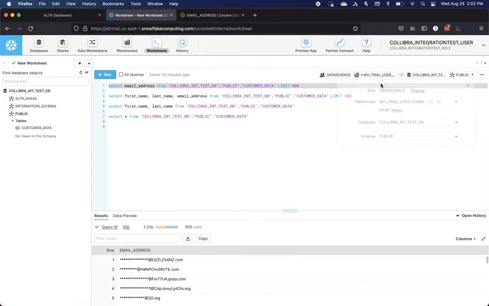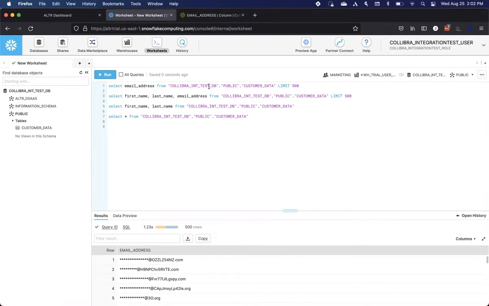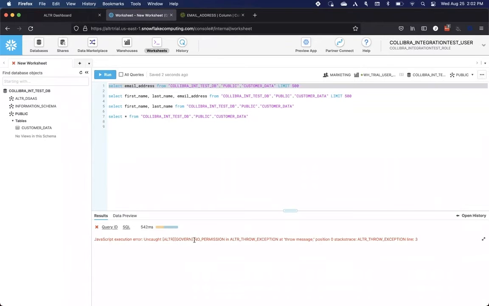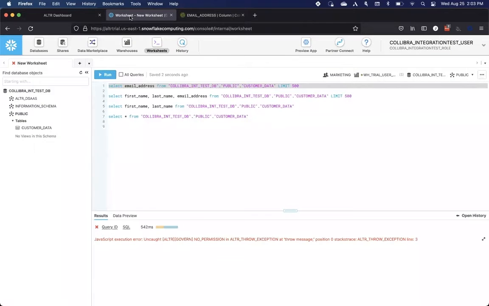You'll notice too that I can change roles here, and I have not given the marketing role access to this data. So again, we receive the no permission issue here, that ALTR is telling Snowflake this user does not have access. And that is because here inside of the Collibra system, we've not given the ALTR marketing user access to data.